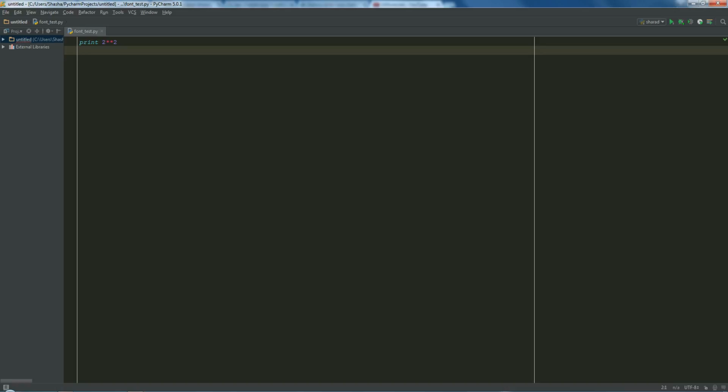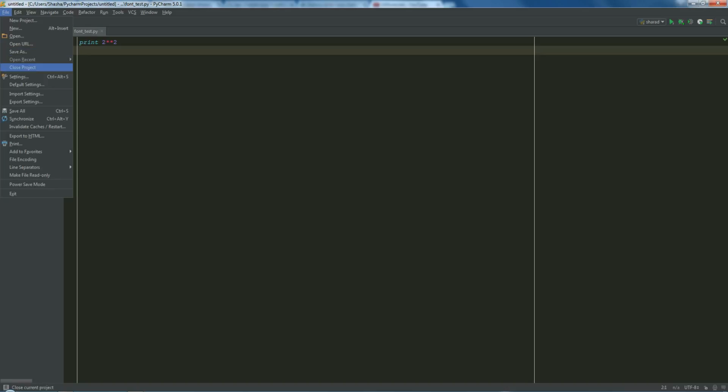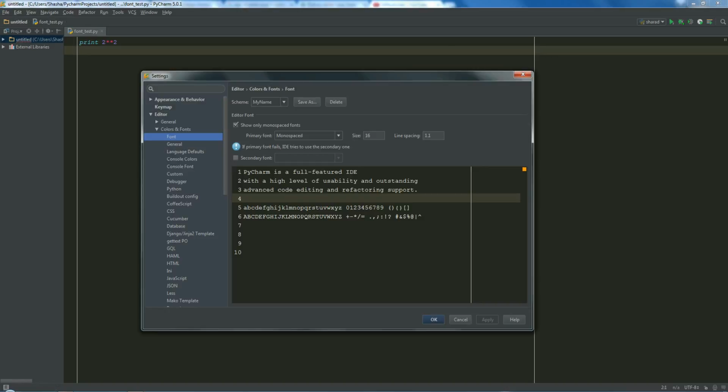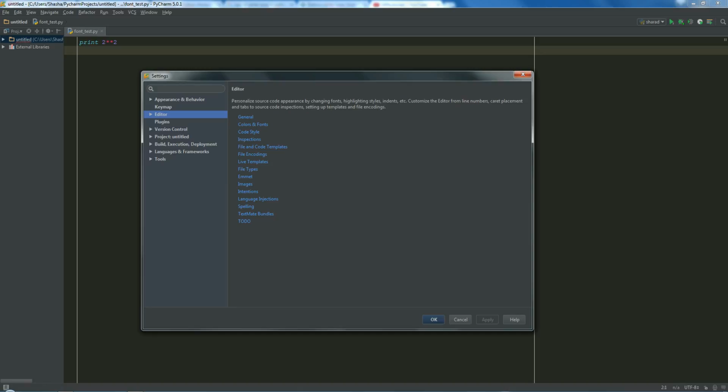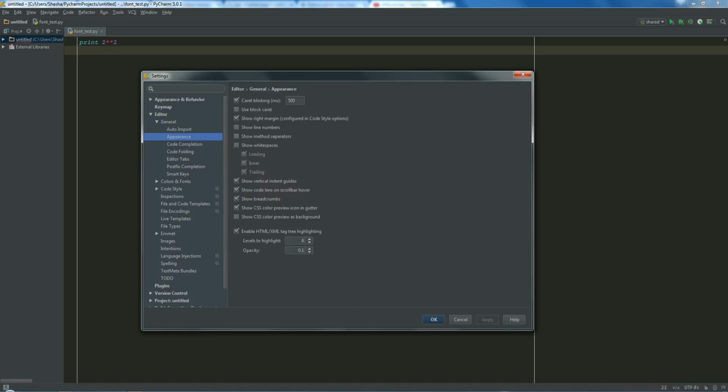Now one more thing which is left is, most coders have a sideline number here so that they could really see where the error has occurred. Now for the sideline numbers, what you have to do is go to File, again Settings, then let me close this. Now Editor, you can see there is an option called General, and then there's Appearance here. Now Show line numbers, check this line number, and then apply.